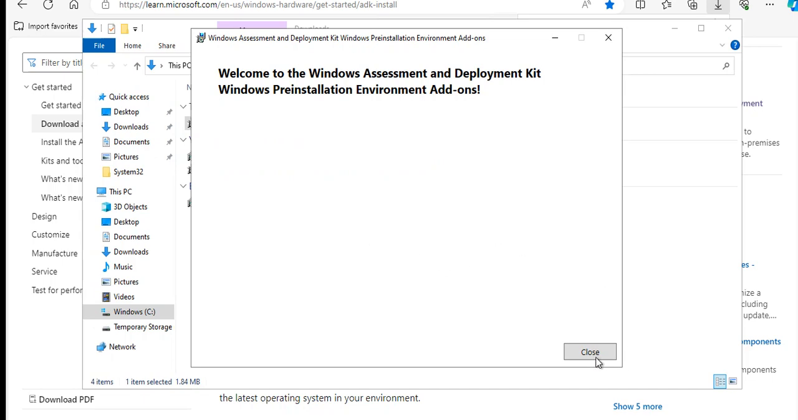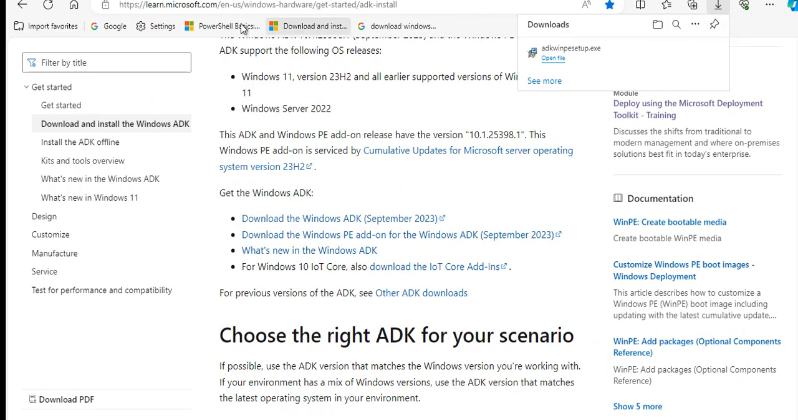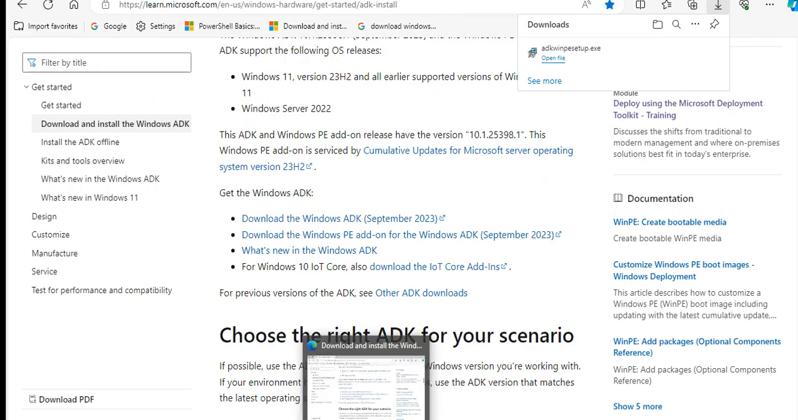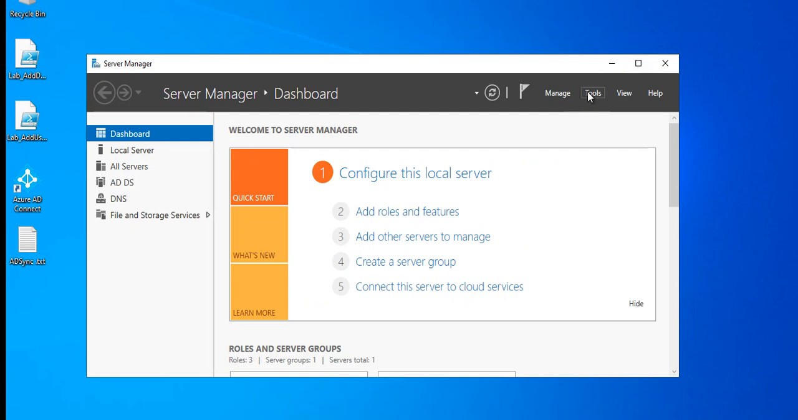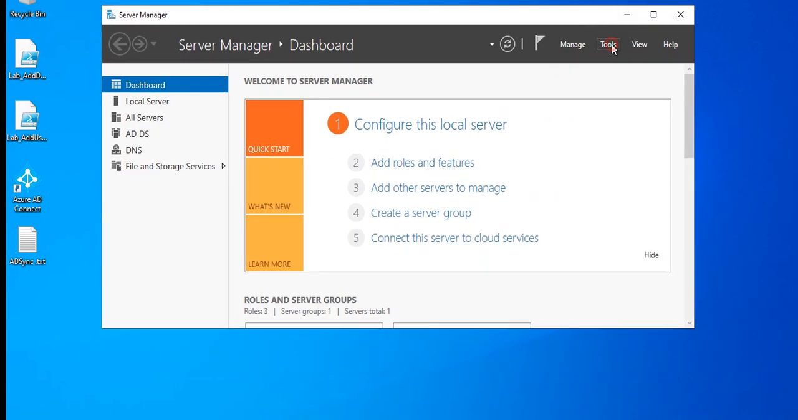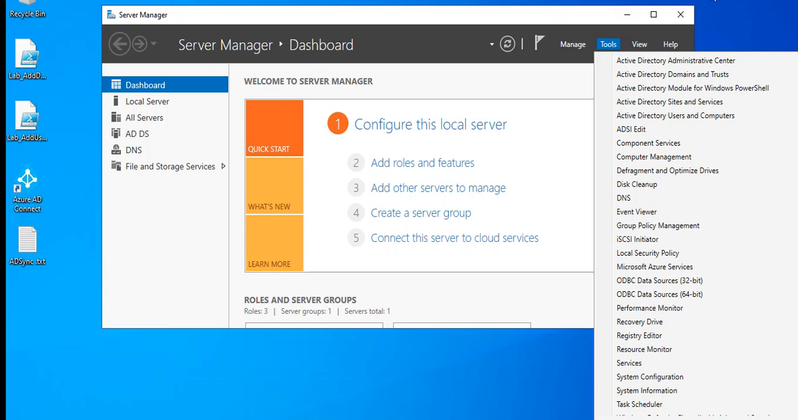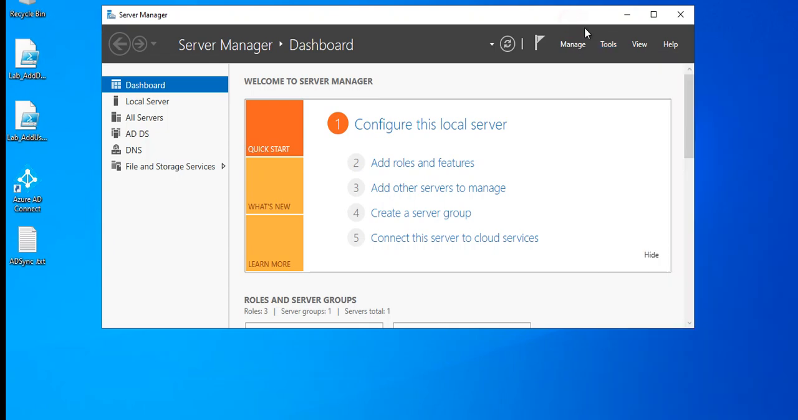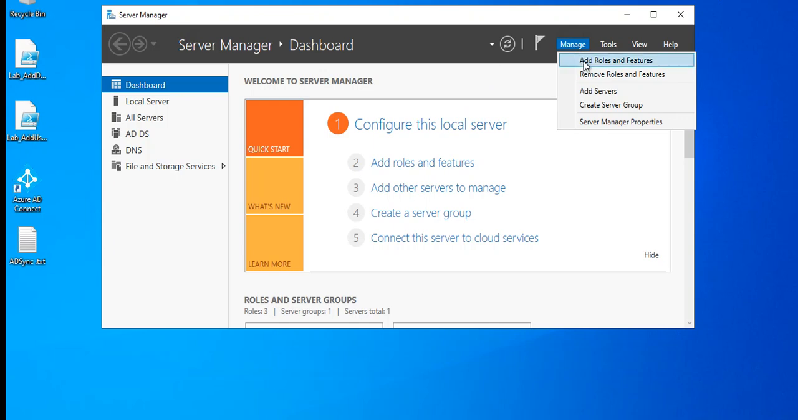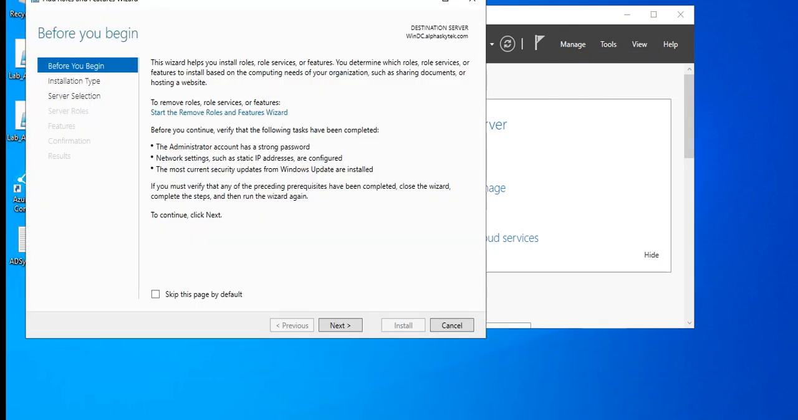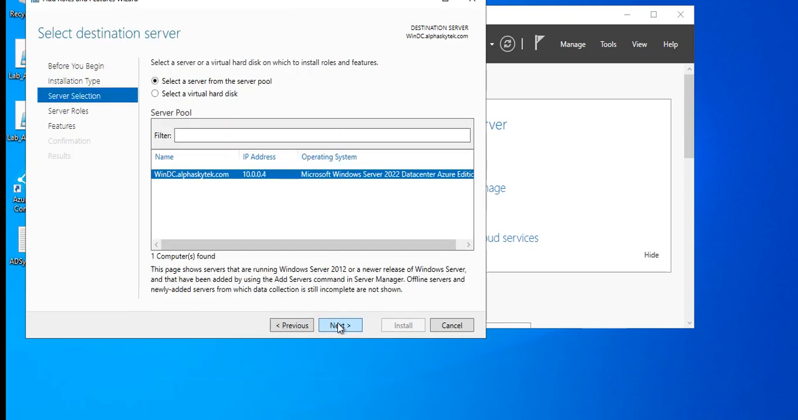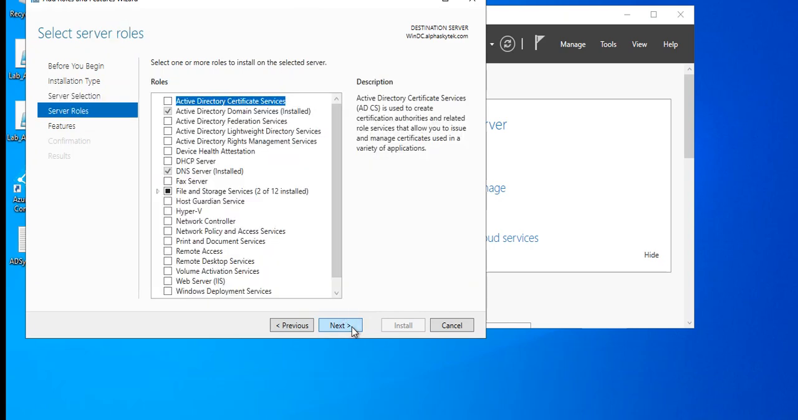Okay, the installation process is finished. I'm going to click on close and go to the Server Manager here. We can bring up tools. So this is going to act as our Windows Deployment Services here. From this, we're going to go to manage and add roles and features. From the process here, we're going to click next, next, and this is my domain, and next.